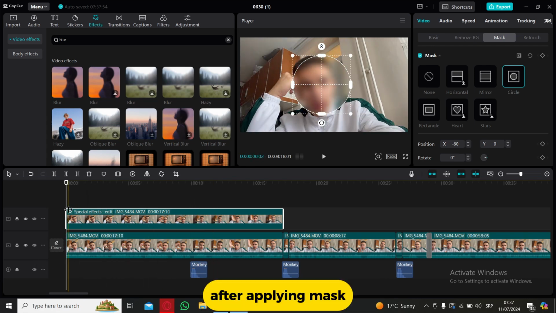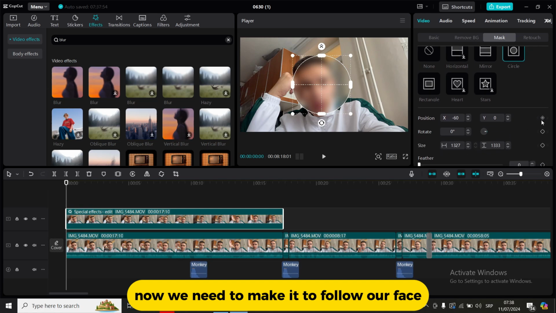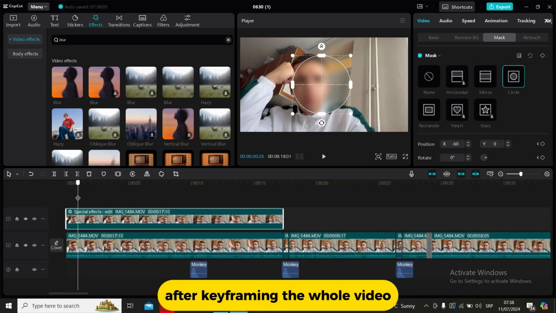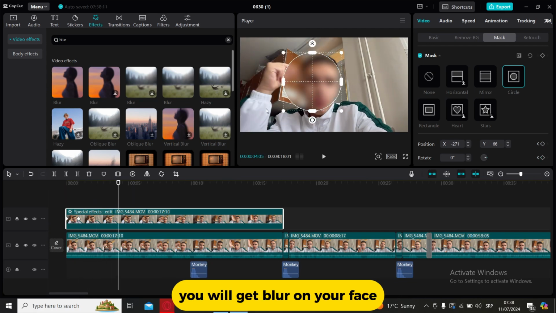After applying mask, now we need to make it to follow our face, which we can do just by doing keyframes. After keyframing the whole video, you will get blur on your face.